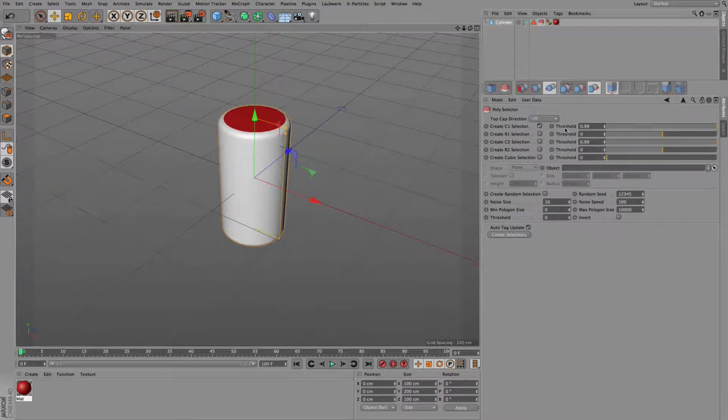Another option we have is the threshold value. The threshold value defines the selection based on the curvature of the surface. So basically by lowering the threshold, you can see that we can now make this selection grow across the surface, so it finally includes the complete rounding as well.